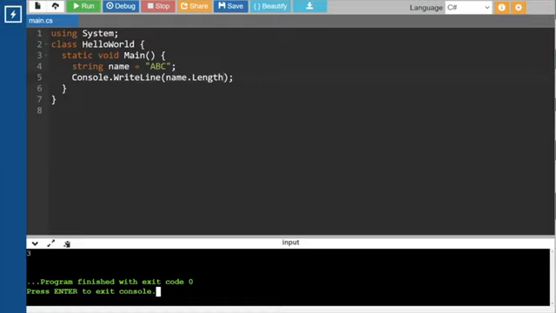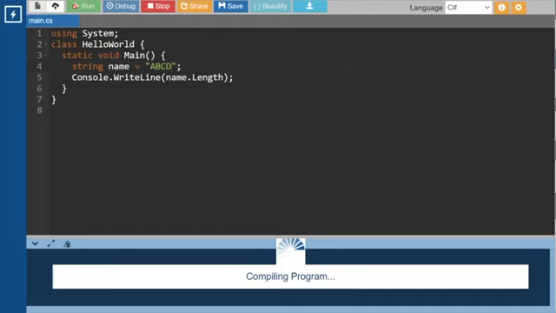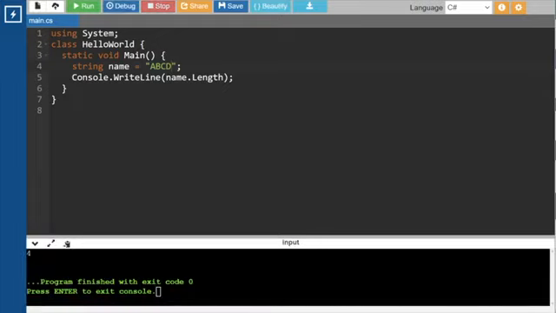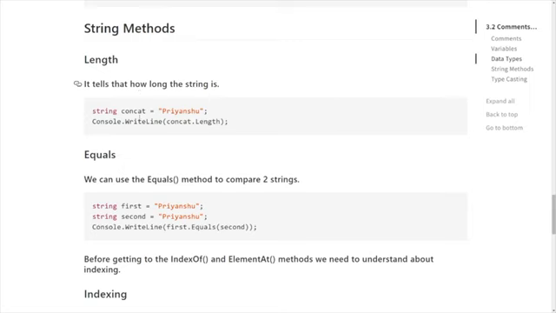Wow, it has given 3. Now let's add another character in it and let's see what it does. As you can see here, it has printed 4. So our string's length is 4, of course. That's what the length does, and this is going to be really helpful in our further sections, even in development.